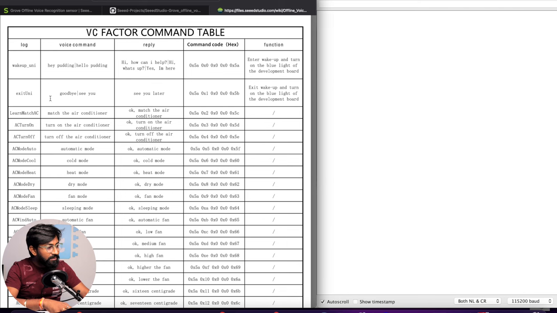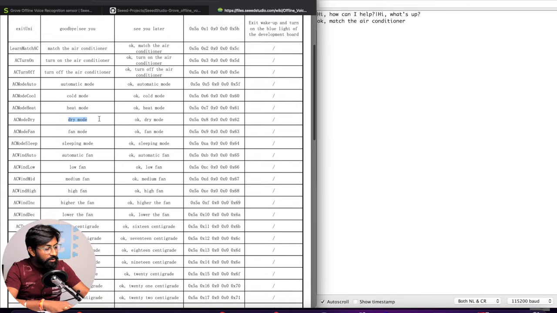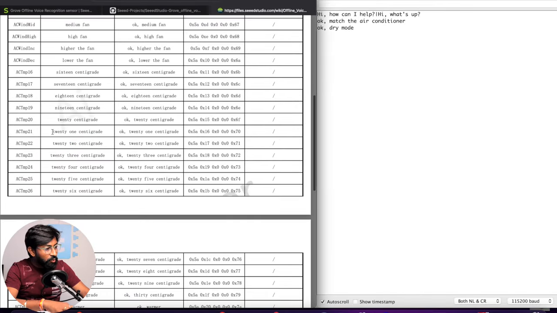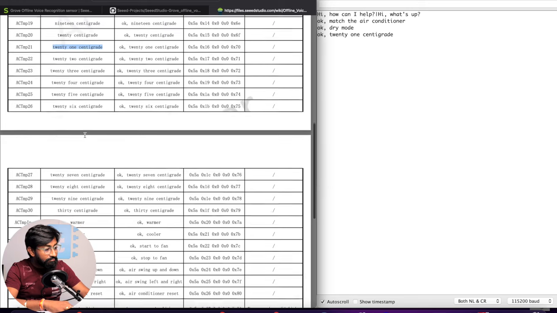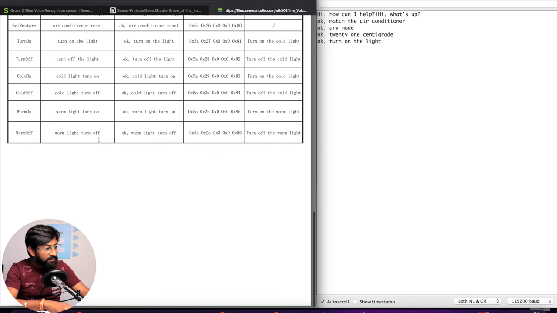Hey Pudding. Hi, how can I help? Match the air conditioner. Okay, match the air conditioner. Dry mode. Okay, dry mode. 21 centigrade. Okay, 21 centigrade. Turn on the light. Okay, turn on the light. Warm light turn off. Okay, warm light turn off. See you later.